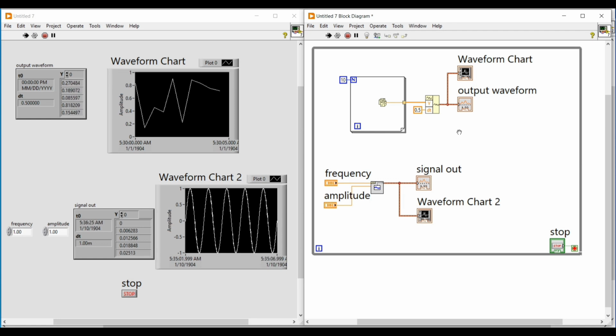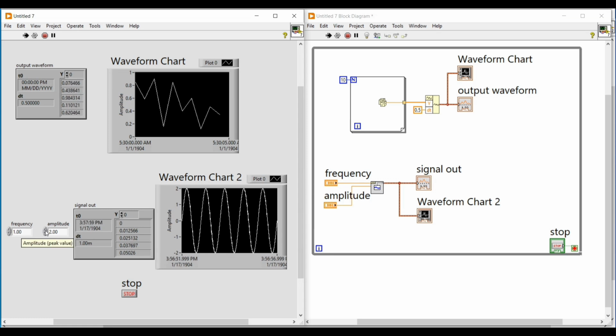And while the program is executing we can also change the values in frequency and amplitude controls, and depending on these values our sine waveform will also get changed. Now I am increasing the value in the amplitude control as 4 so that the amplitude of the sine wave in the waveform chart too has also got increased.